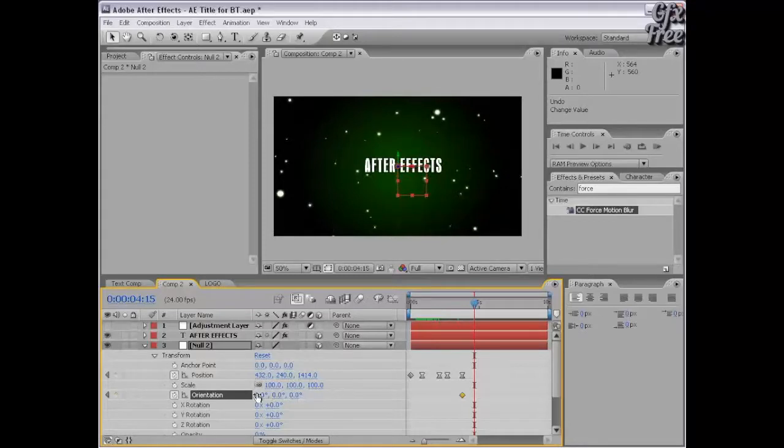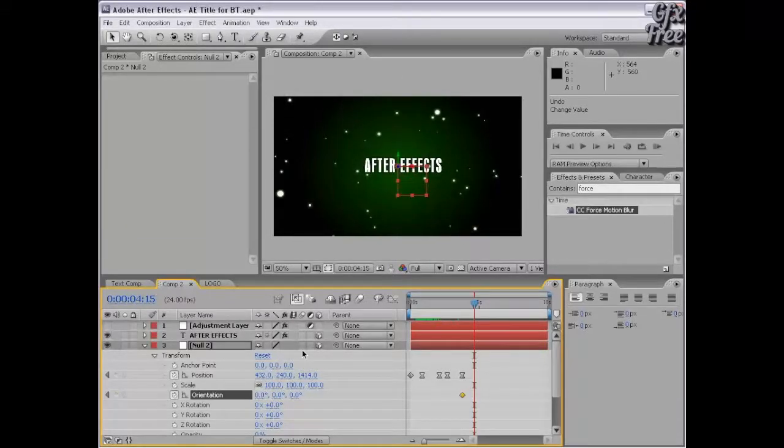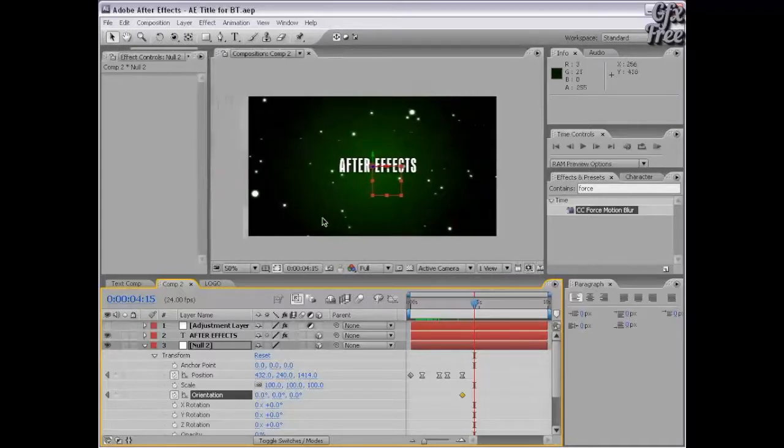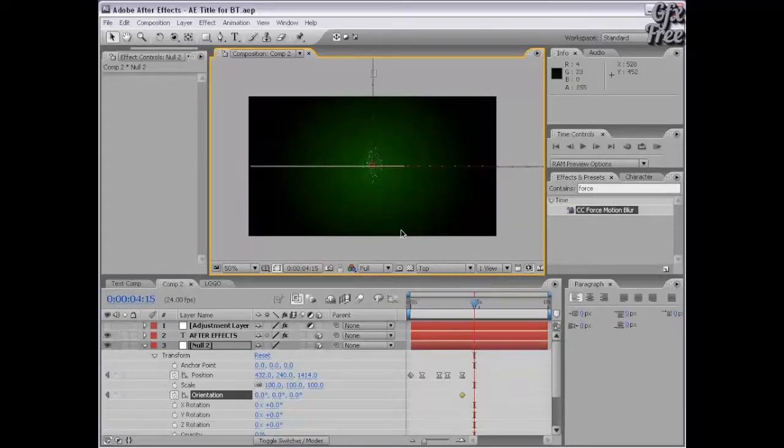Now, our title is not the center of what the camera is looking at. As you can see, the null object is. But what if we can move our title to be right where the null object is so that our camera was flying around it specifically? Well, After Effects has a lot of tools for looking at things in 3D. And if we go here to the active camera and we go to the top view, it's going to look kind of like a bird's eye view down on our layers.